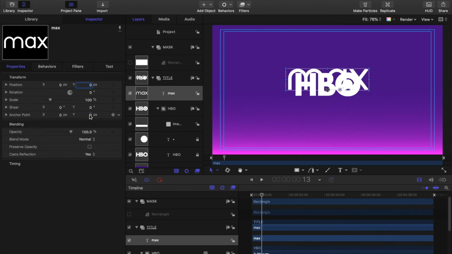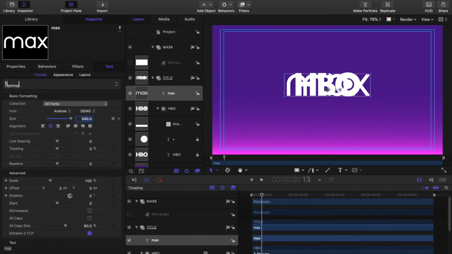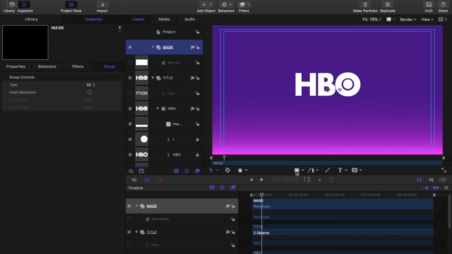And let's shift the anchor point down 50. So this actually looks like it could be slightly bigger. 590 looks like it's close enough. So let's turn the max layer off for a moment and go back into the mask layer. And what I'm going to do here is I'm just going to draw a Bezier mask. I'm going to use the grid to help guide me.